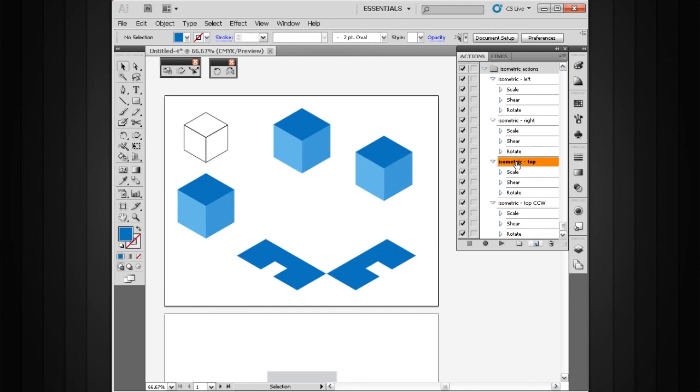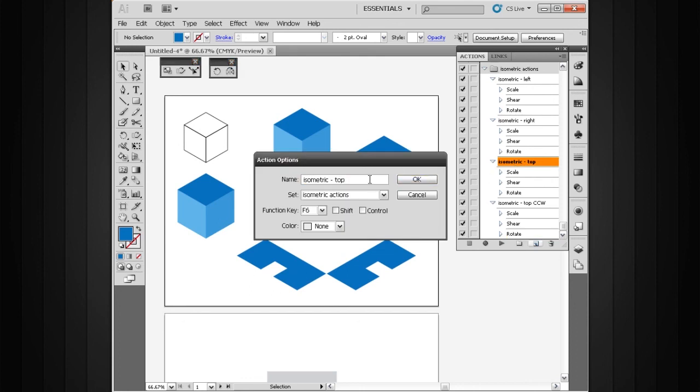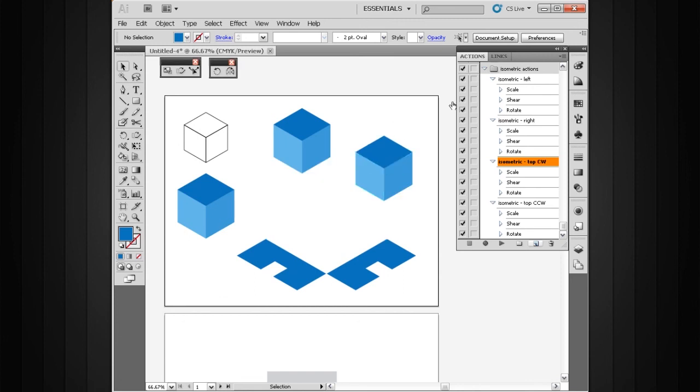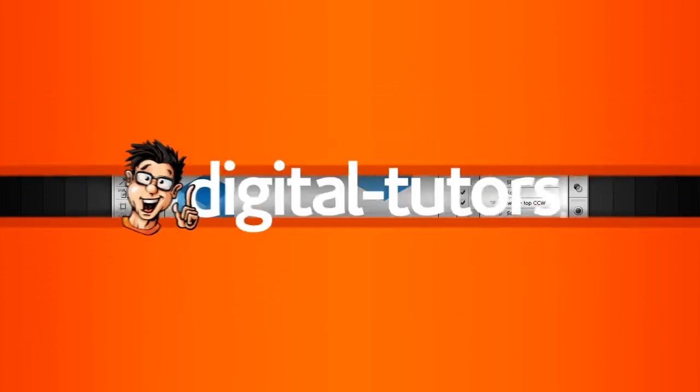Now we can always come in and rename an action just by double clicking on that. Let's put in clockwise, CW on that one. We've got all four isometric actions created that we're going to need in order to create our isometric map. Speaking of isometric maps, in the next lesson we're going to get started creating a map. We're going to get started first by laying out the streets of our map.